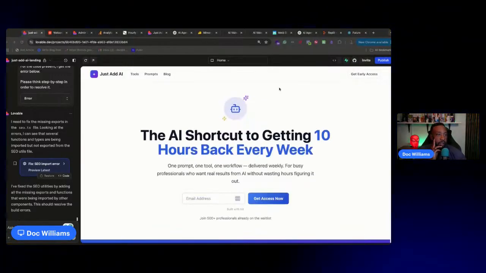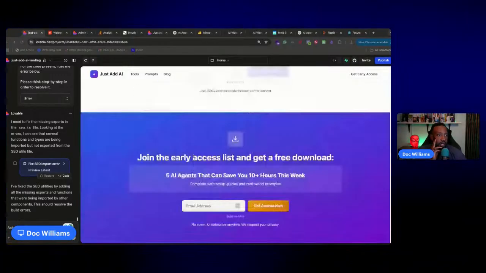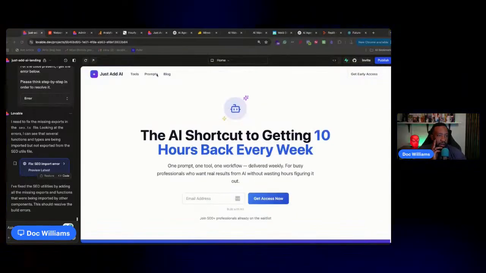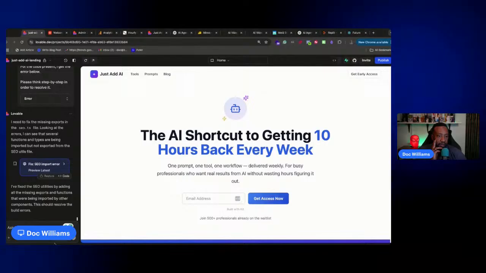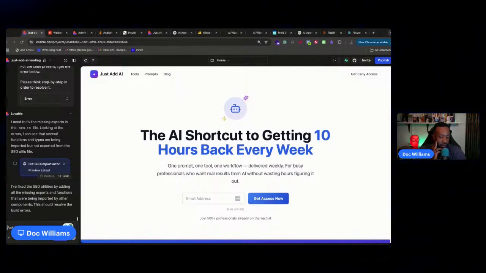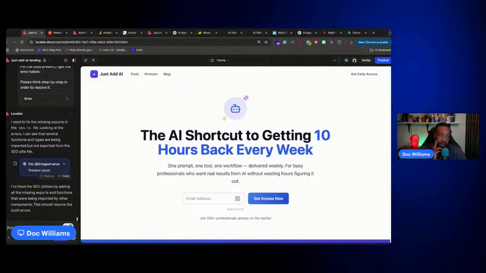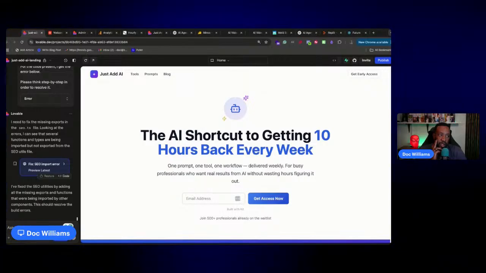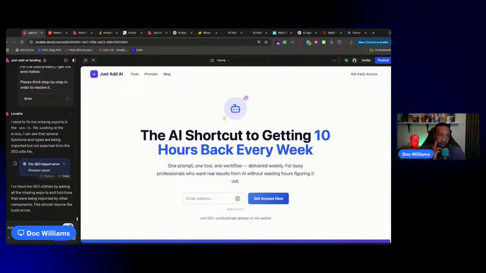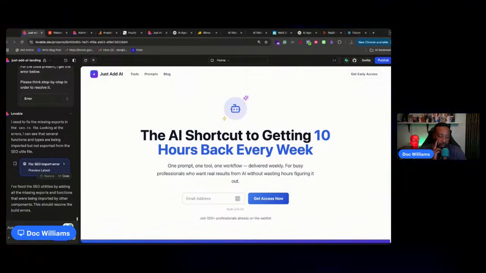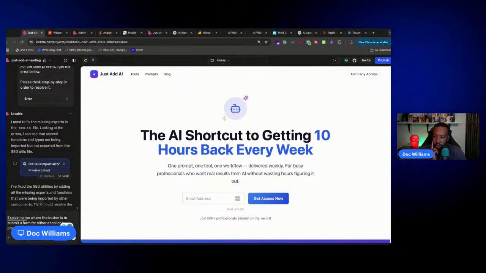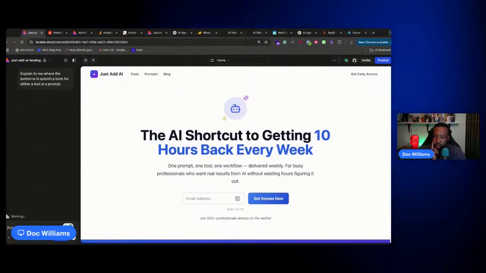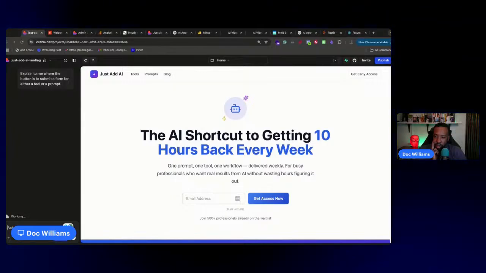Okay, so the question that I would have is, explain to me where the button is to submit a form for either a tool or a prompt. Cursor, that's what it sounds like. I don't understand why it won't keep it.